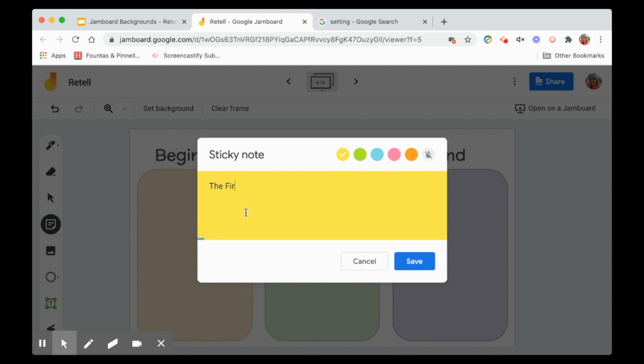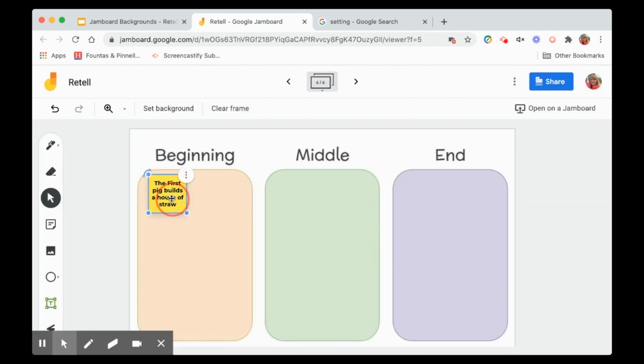Let's see, the first big builds a house of straw. So now, whatever you're going to do, maybe you're going to have images on top of here that they can just slide in for the beginning, middle, and end for your kids not yet reading, or if you just want to do it that way visually, or you could have them type out things and they can move them around. And they're not in danger of accidentally deleting anything that you've created in there. So that's a good way to do it.